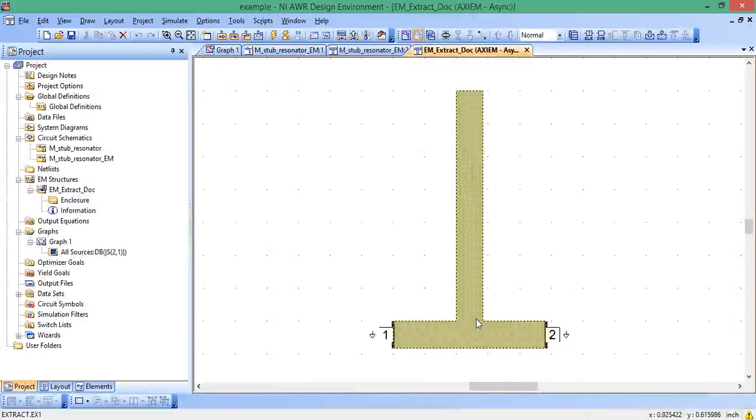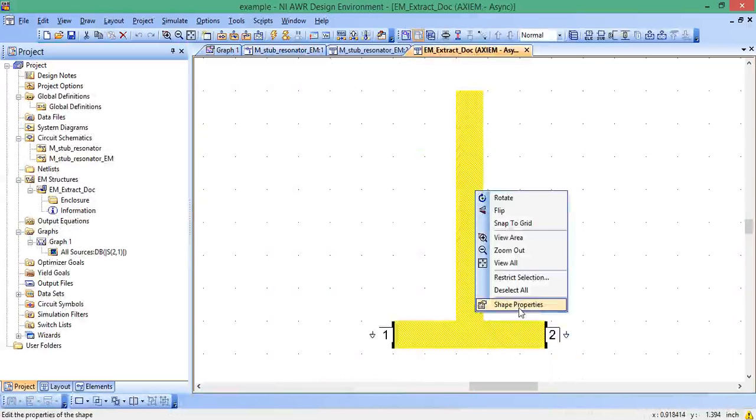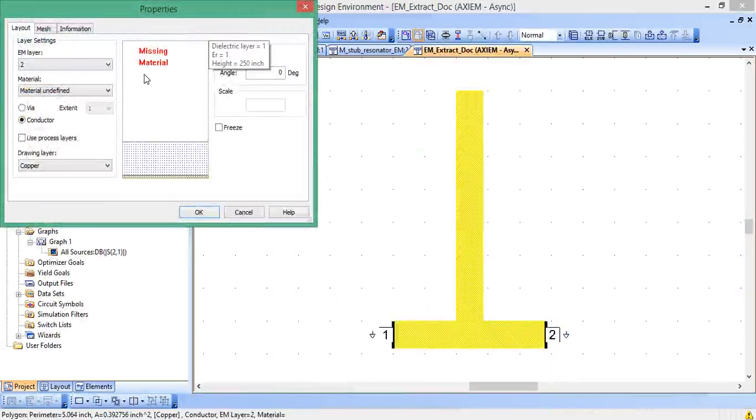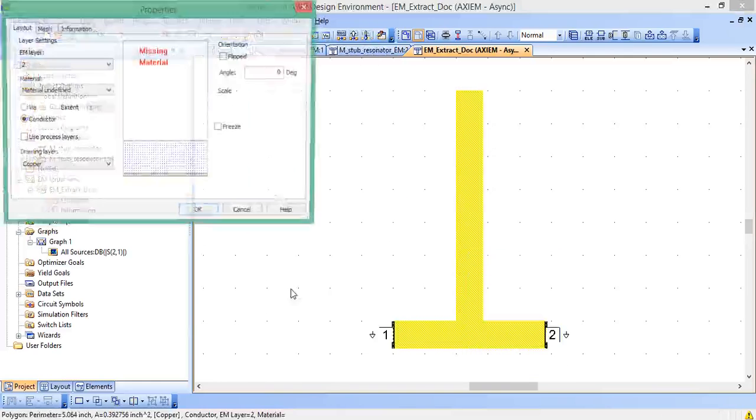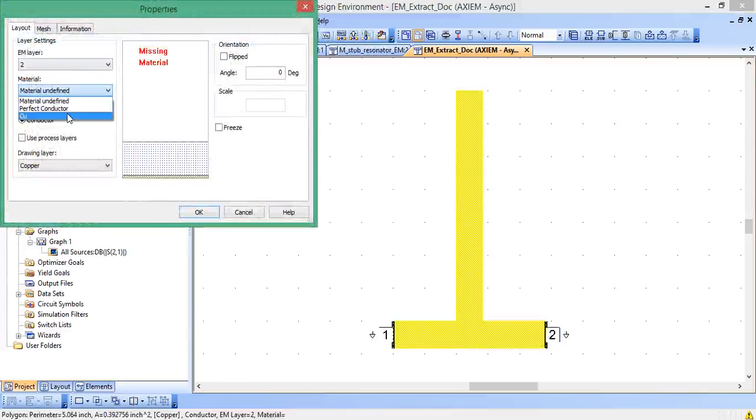So let's double click on the EM structure. If you highlight it, right click and do shape properties, it says missing material. It doesn't know that it's copper, so that's a problem. It's one thing that can be slightly annoying with this script. So we have to set it to be copper. Now you can right click, shape properties, and just set the material here.